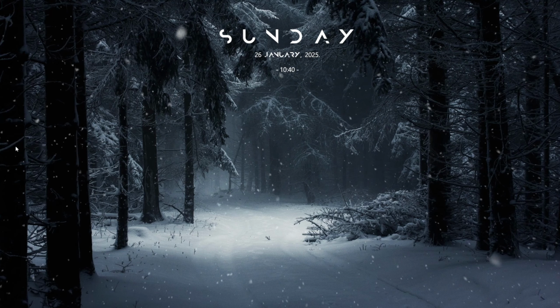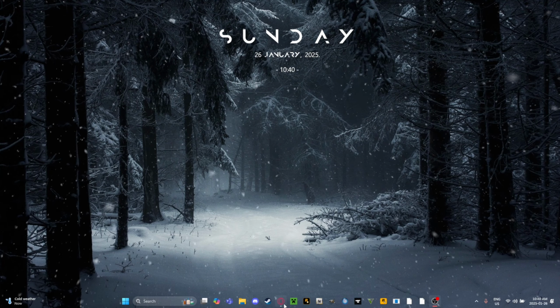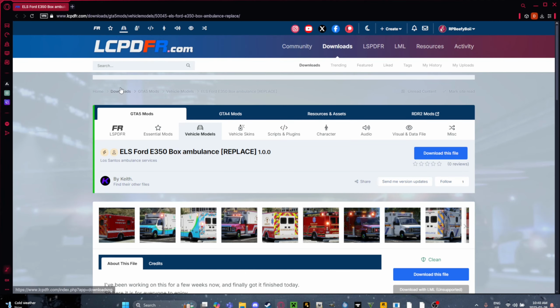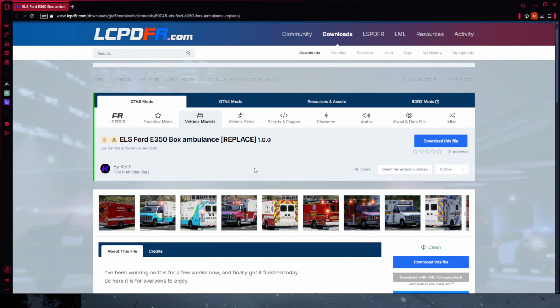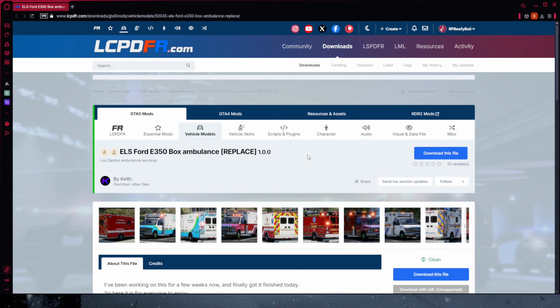So the first thing we're going to go ahead and do is open up our browser, and this is the model right here. It is the ELS Ford E350 box ambulance, and it is a replace model. There is a way to make it add-on, but I'm not going to show that in this video. It's a completely different process and very much harder if you are a more advanced user, but I'm just going to show you the replace way.